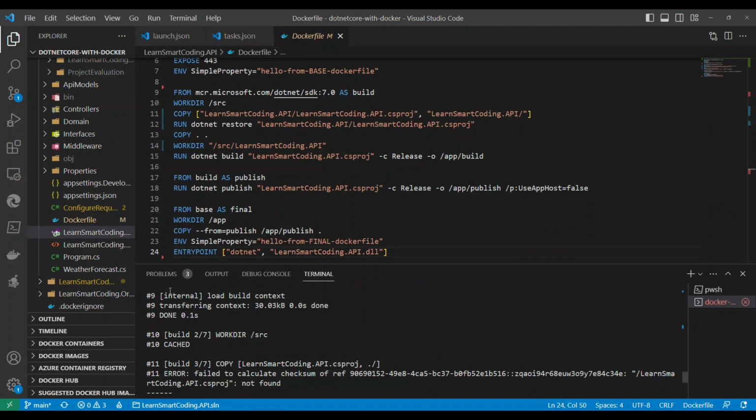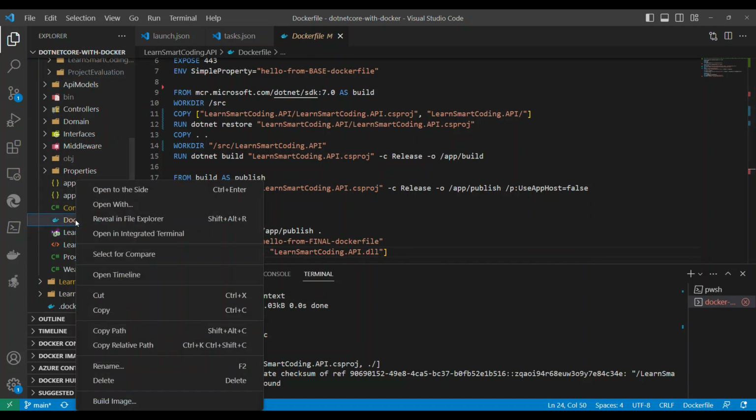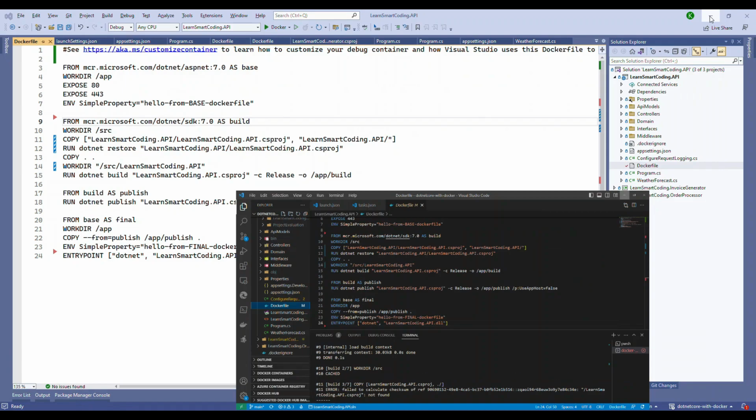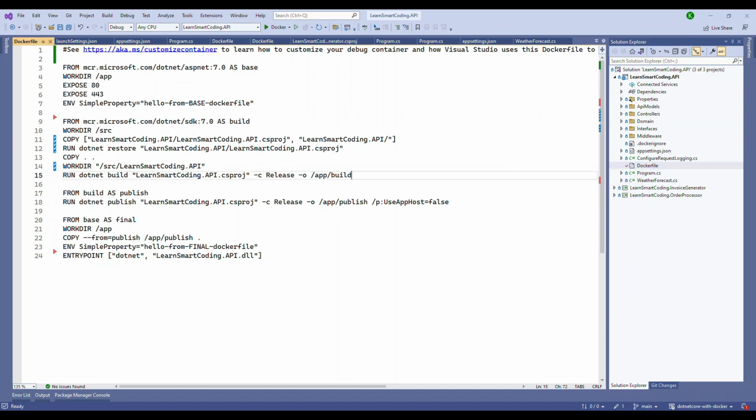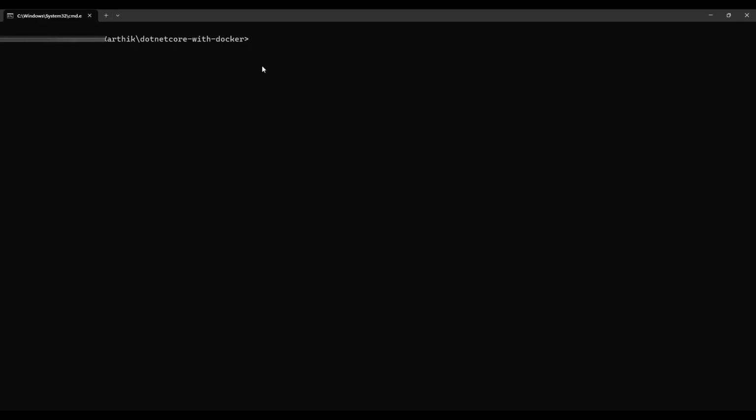Now let me show you how to build the Docker images. In Visual Studio Code, right click on the Dockerfile, and there is an option to build the image. Similarly in Visual Studio, at the top, right click and you'll see build Docker images. But let's not do that. Let's use the command, let's get used to the command line.